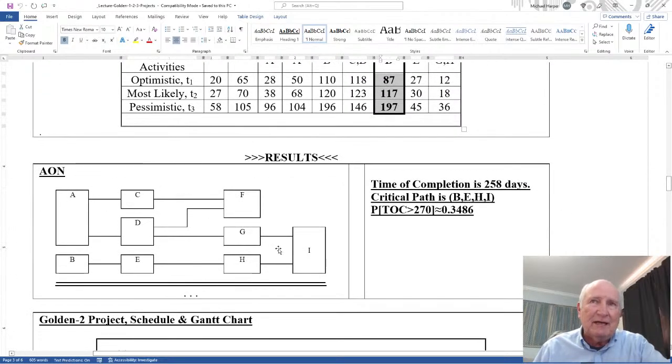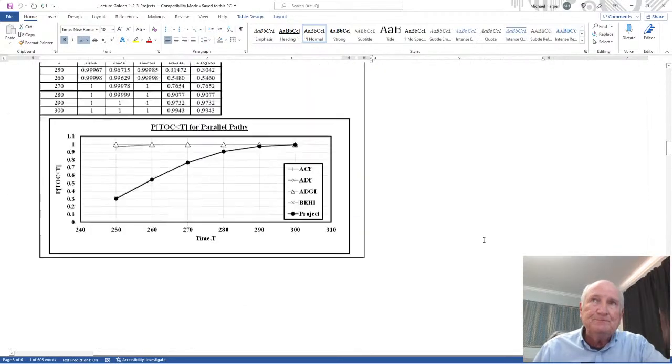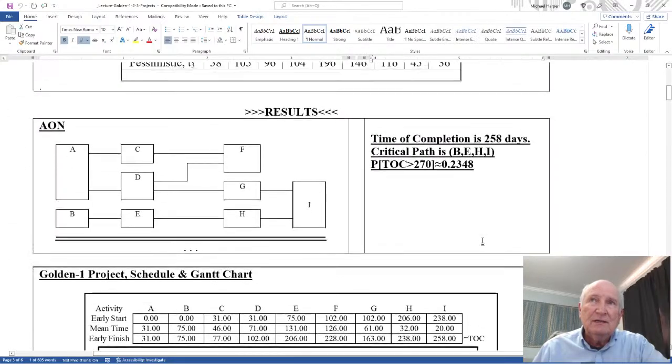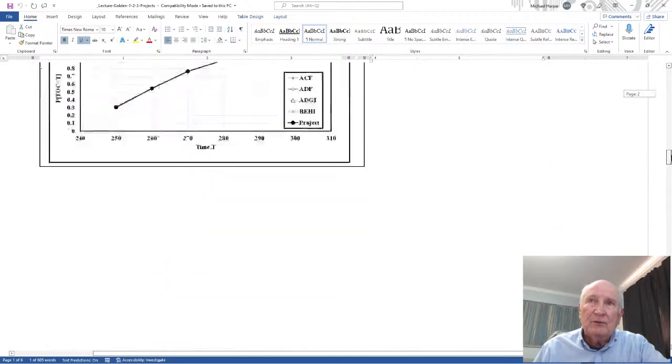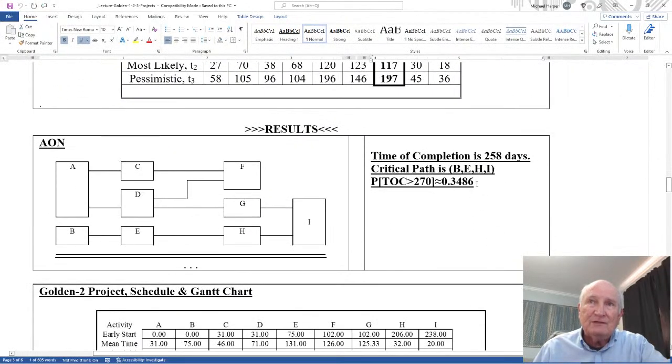The AON is the same. The time of completion is still 258 days. That has not changed. The critical path is still the same. That has not changed. But the probability of greater than 270-day target increased to 0.3486. So it went from up here, if you notice, it went from 0.2348 all the way to 0.3486. Now it's a modest increase, and sometimes it can be much more significant.